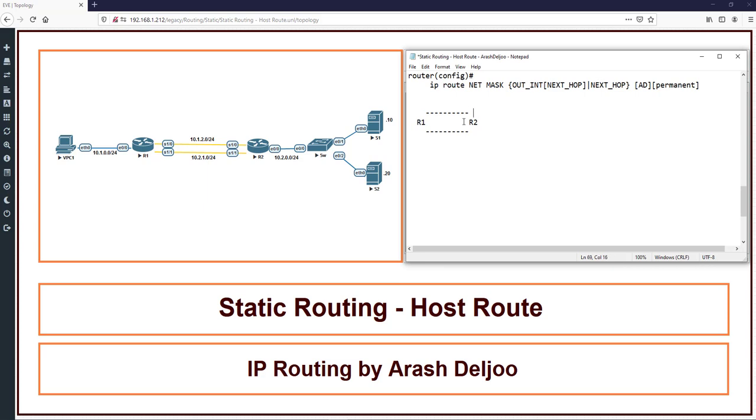Assume that here in R2 we have two servers, server 1 and then server 2. As you saw in this video, I configured for server 2, meaning 10.2.0.20, one specific host route, 10.2.0.20 with mask 255.255.255.255, or quad 255, using the next hop of 10.2.1.2.